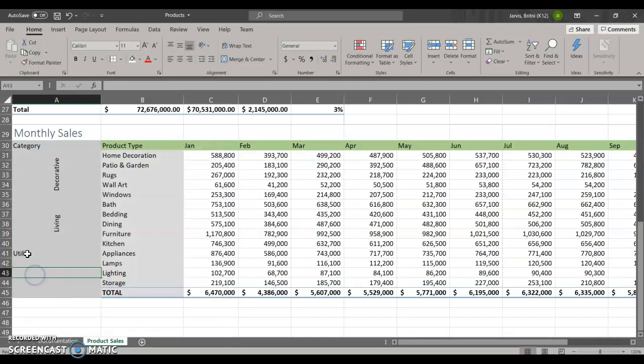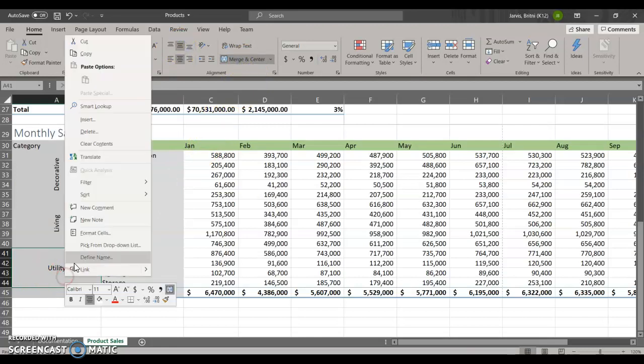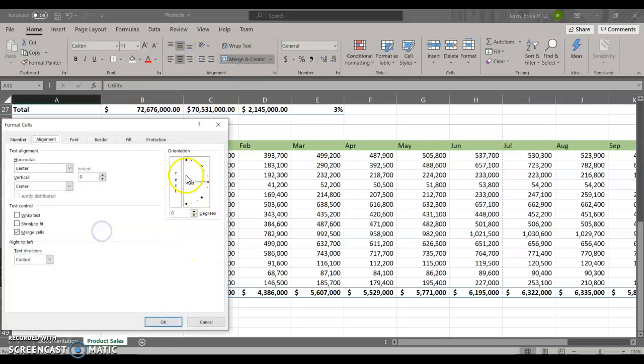And then I'm going to do the last one, utilities. Make sure that you don't merge the total row in with your utilities. Leave that out. And then I'm also going to flip it on its side 90 degrees.